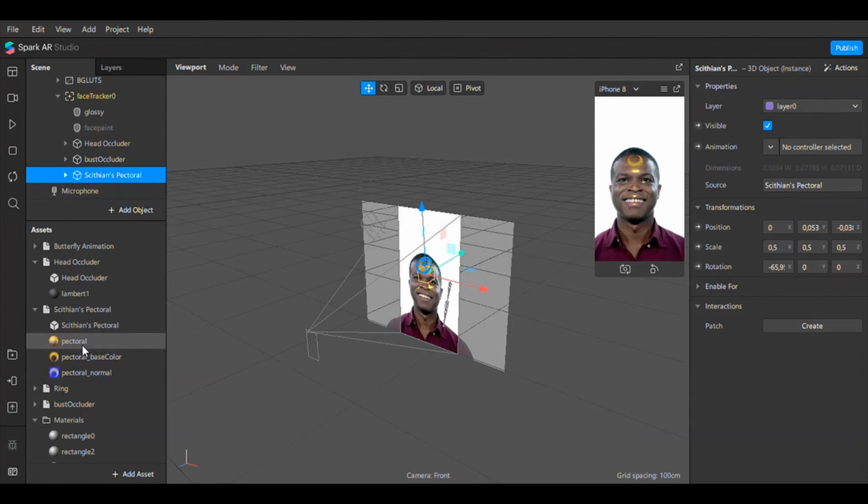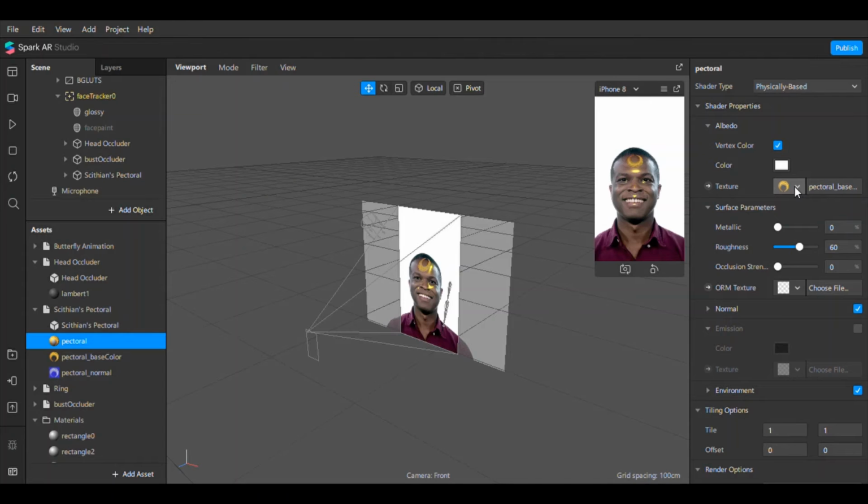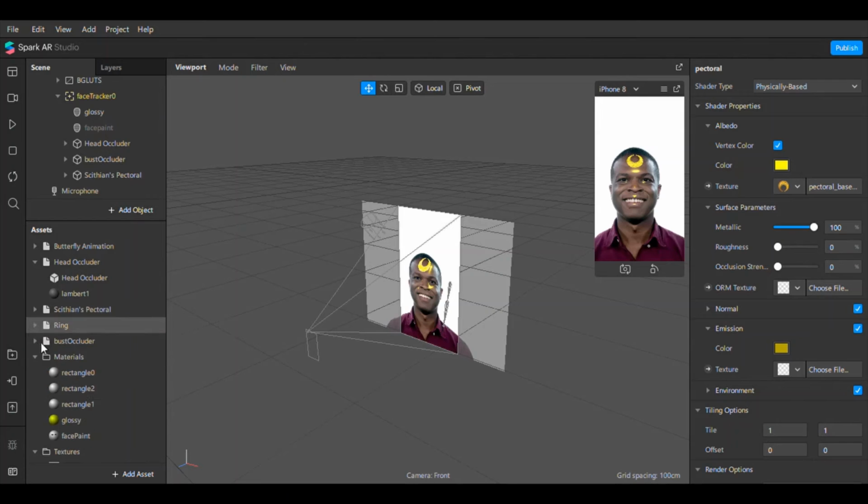Now let's go to the Scythian's pectoral material. There it is. Let's go to the material, and we are going to change the color to a yellow. Okay, perfect. So we are going to be adding render pass to make it glow. I'm just going to pull the metallic way up. Let's turn the roughness down. And let's just change the yellow a little bit. And then we need emission, emission color. And let's make that yellow. We're going to need it for when we use render pass to make the pectoral glow.